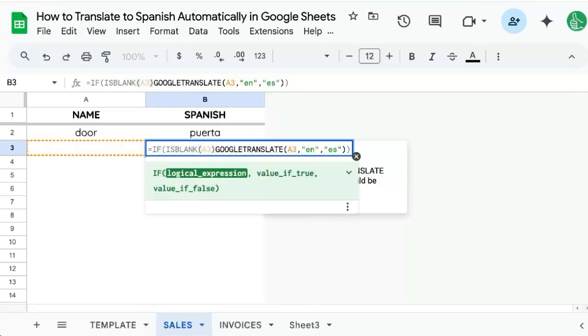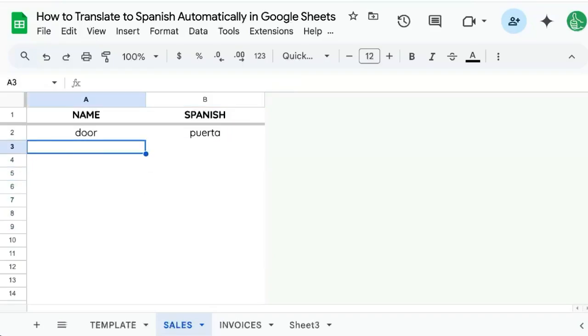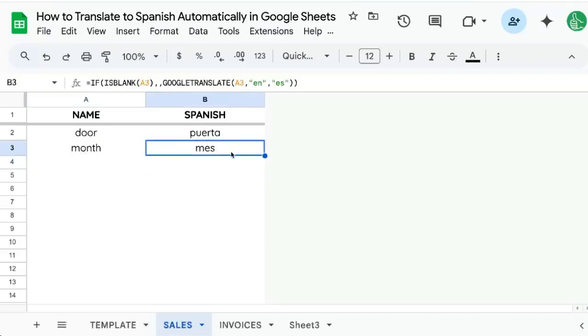Now, if it's blank, that means it's true. We want nothing, so we put 2 commas here. This middle argument is literally going to be nothing. Now, we can copy and paste this all the way down the entire column and start typing and immediately get this Spanish translation.